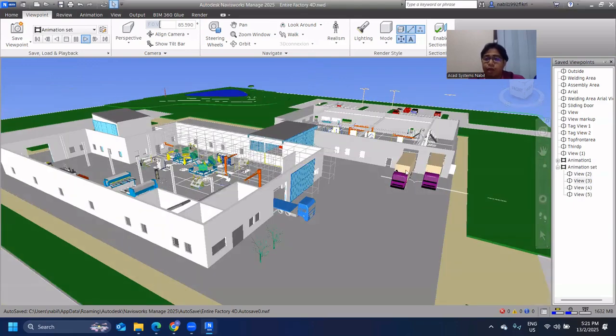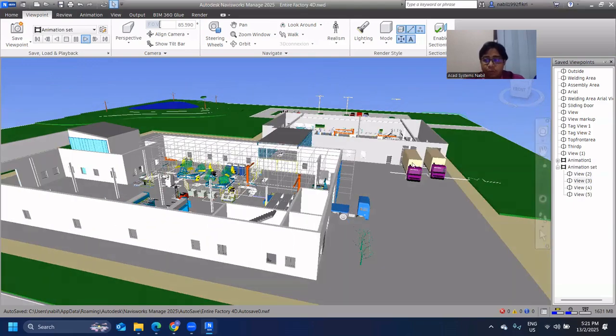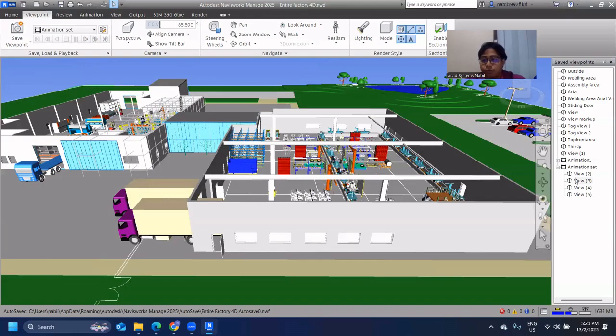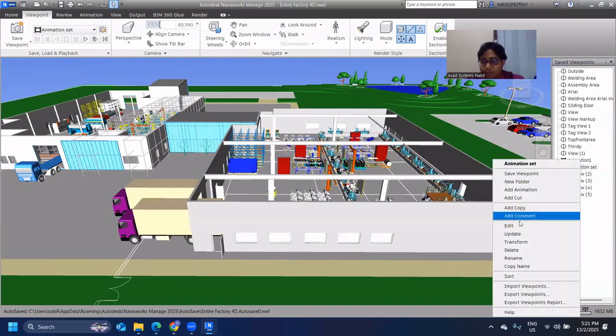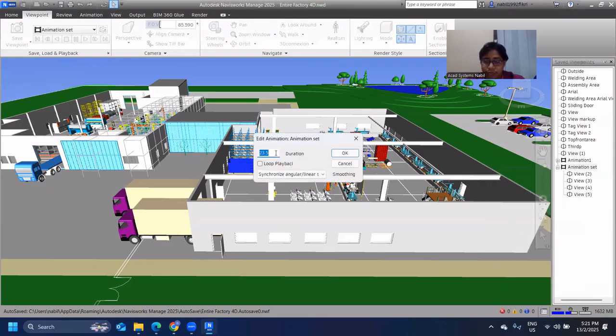If you would like to change the speed of this, you can right click on the animation set and select edit, and you can change the speed for this animation set.